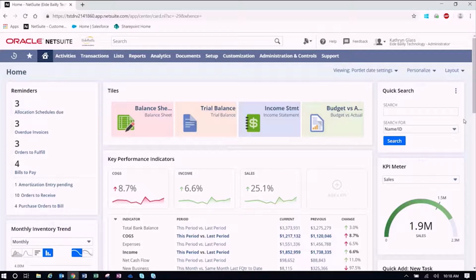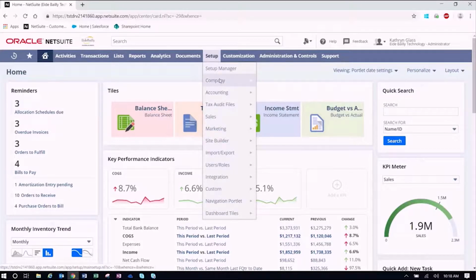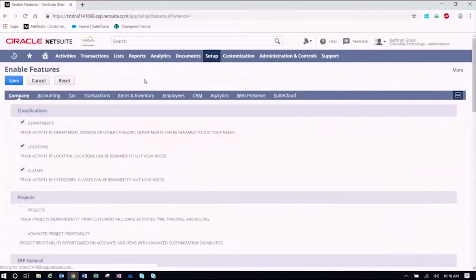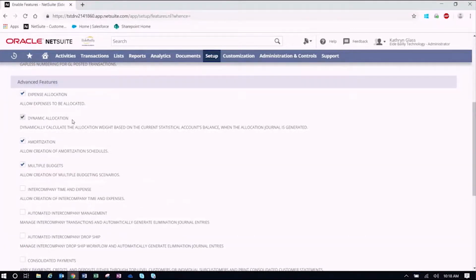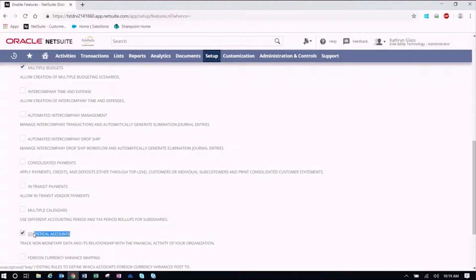So the first thing we want to do is make sure that we have all the appropriate features set up in the system to be able to run these dynamic allocations. To check that, we're going to navigate to Setup, Company, Enable Features. Then on the Enable Features page, we're going to toggle to the Accounting subtab, scroll down, and if you have the expense allocation feature available here, you will see that you can enable that, and then you would want to enable dynamic allocations and also statistical accounts.